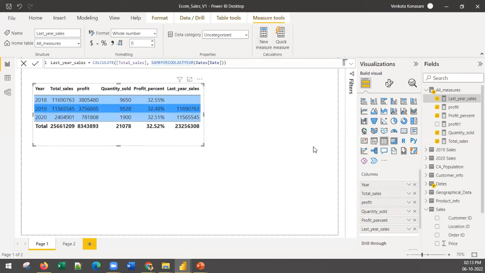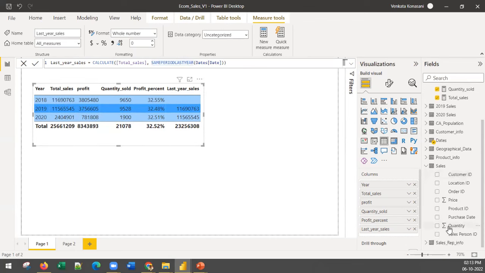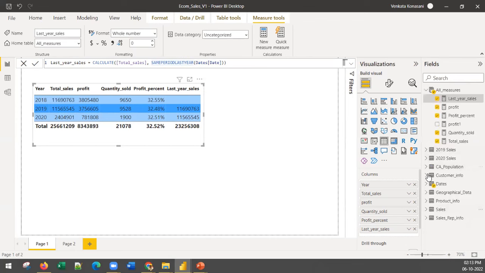What if I'm interested in cumulative sales until this date? Until today, what is the sales? That is what I want to calculate. Cumulative sales until today. That means this is the sales today. If I want to know the cumulative sales, let's say instead of just year, let me put quarter also. Then it will give you a better idea.